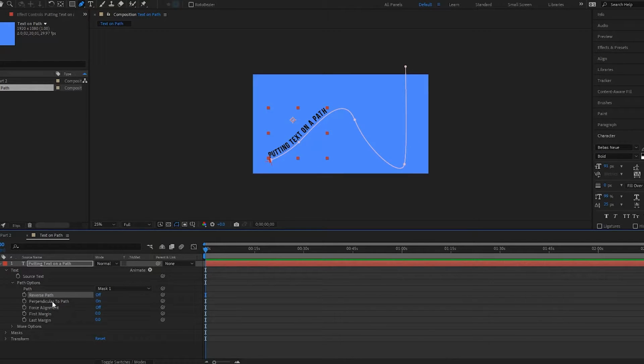We also have perpendicular path. Notice how the text is now aligned on this path here. I'm going to turn it off. Now notice that the text is actually vertical. And if I move this over by adjusting the first margin, you see the text is completely vertical. So that's what perpendicular to path means. When you have it on, it bends with the path. When you have it off, it is simply vertical. And I'm going to push this back right here.